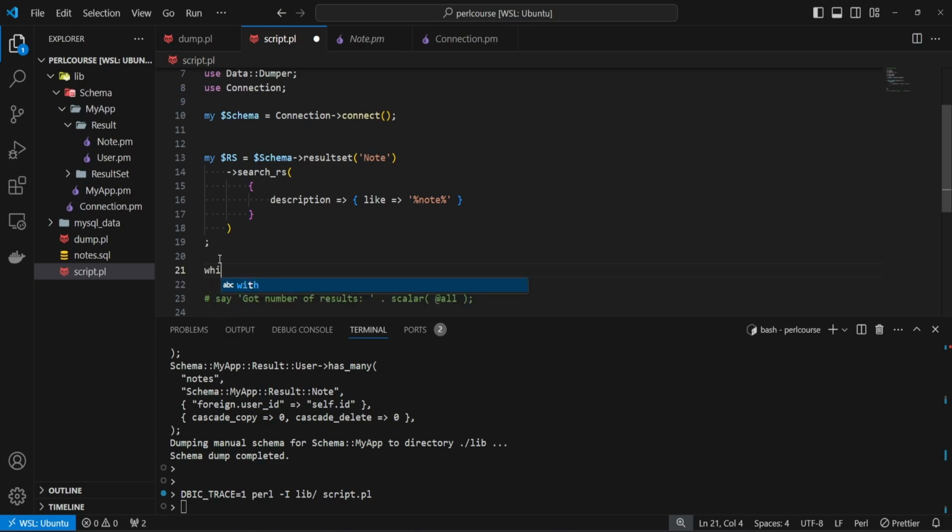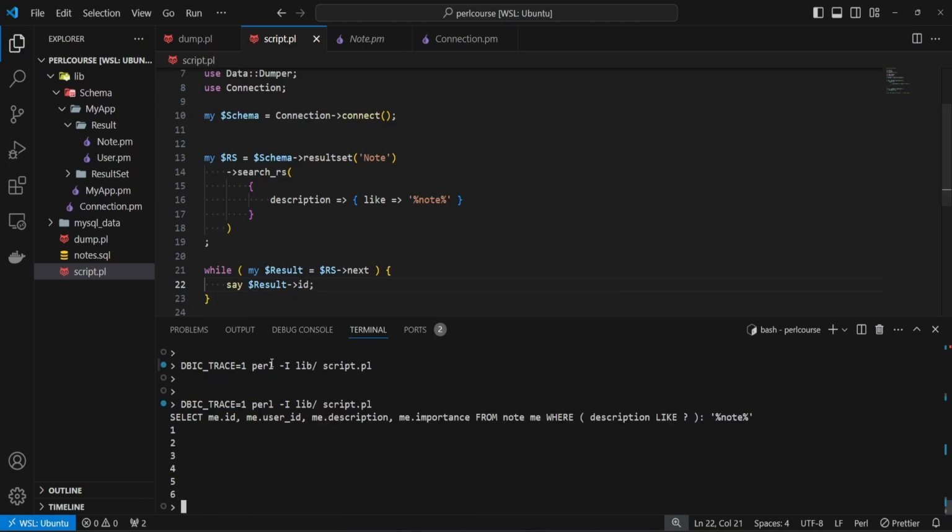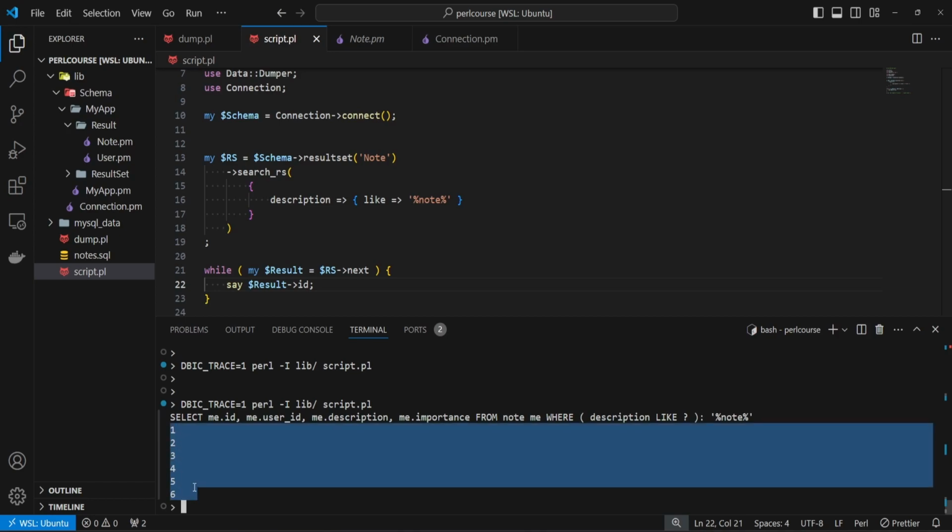So now I will introduce a while loop where I'm going to say while my result equals the result set that we constructed above, and we're going to call the next method. Do that, and I'm going to print result ID. All right, if you run the script, we're going to see that we printed, every time the loop ran, ID 1, 2, 3, 4, 5, and well, up to 6. Now, of course, we don't have a lot of data, so this is not very useful. But again, if you have hundreds of thousands and you want to go through them one by one, this is much more efficient than loading everything in your memory using methods such as all.